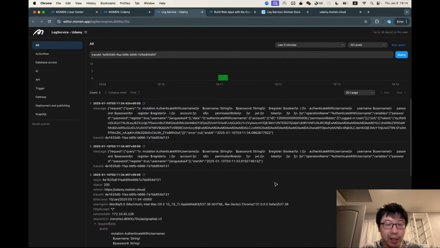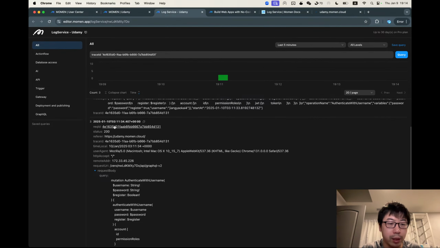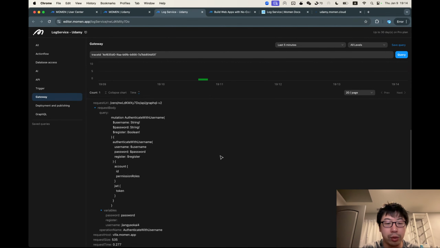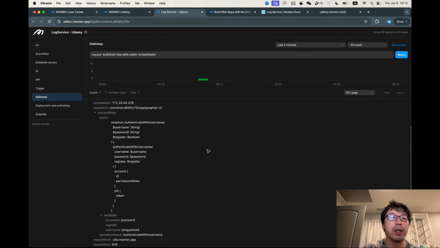with that particular click. The first one is coming in here. This is actually the gateway. So if we click over to gateway, you see this particular thing. So that's the first thing that hit. The request will hit the gateway. The gateway is only going to record the request, but not the response.